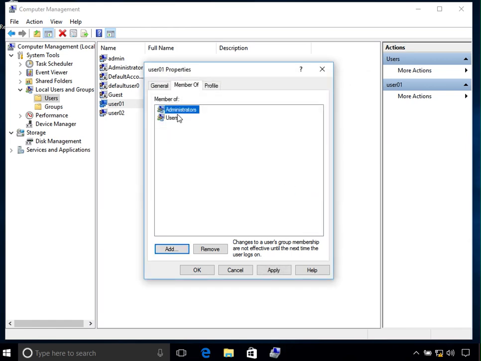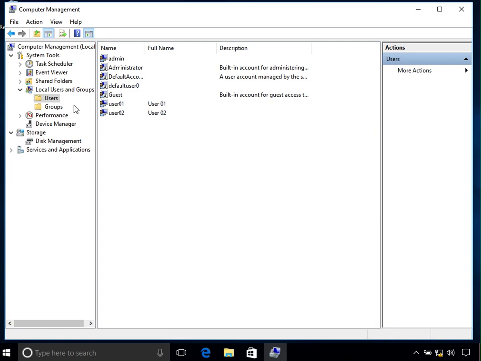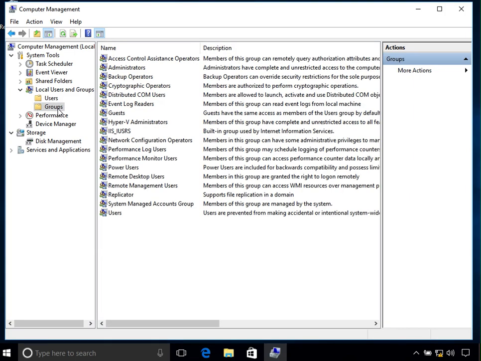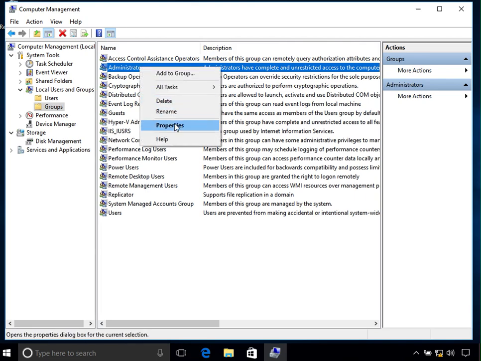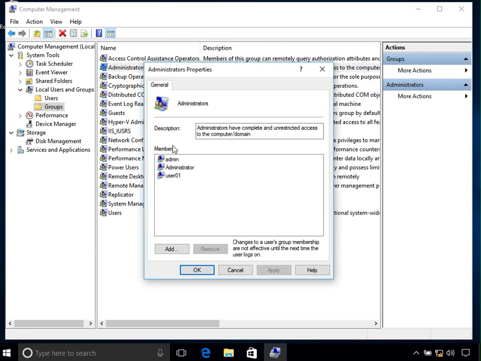Now you can see that this user becomes a member of both the Users and Administrators group. So click on OK. By the way, you can also remove it from here. Select any one of them and click on Remove. Now if we go to the Groups, and in here, this is the Administrators group. If you right click on it and click on Properties, now in here it says for the members that user one is a member of it. Previously it wasn't.